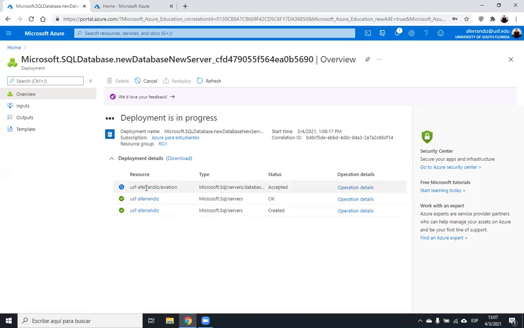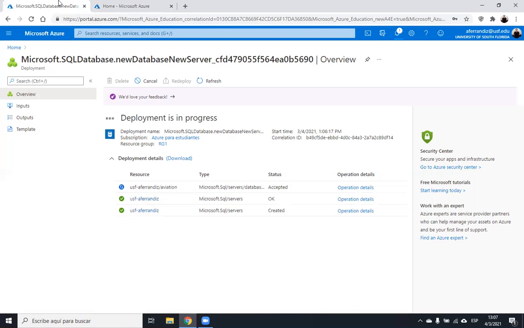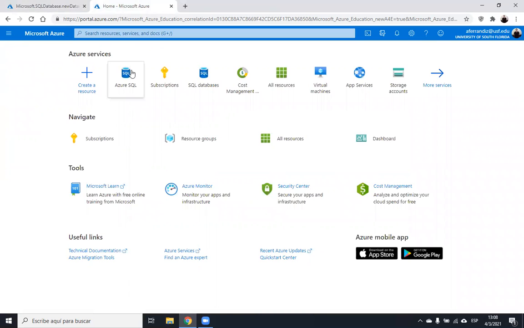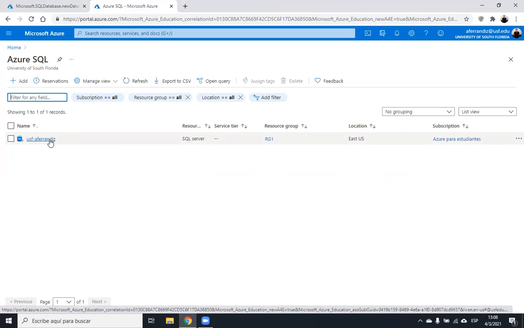Okay. I will configure my server. So once I have my server, I will create a firewall rule to allow access to this resource. Yes, this is my SQL Server. Okay, Azure SQL.